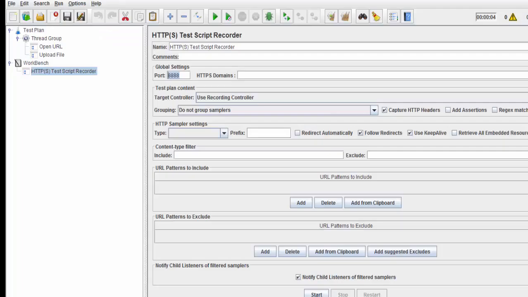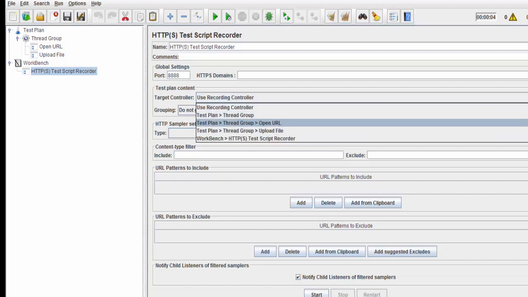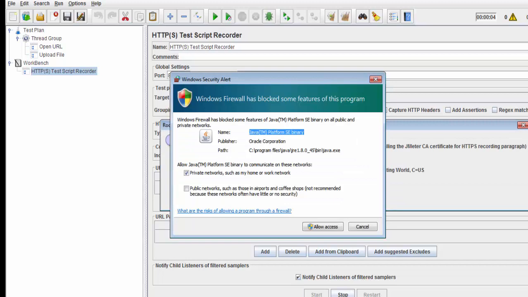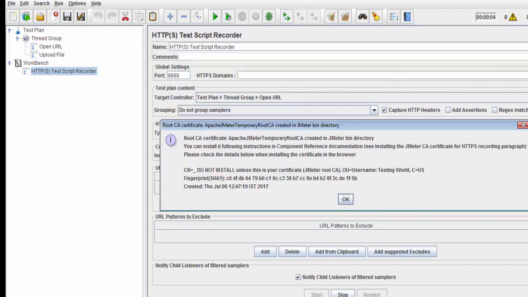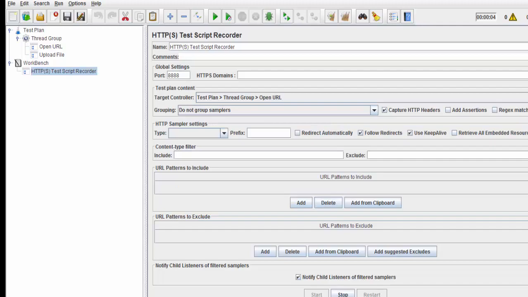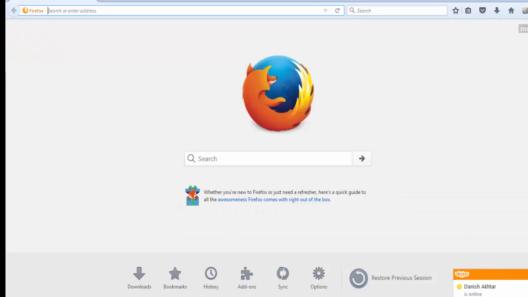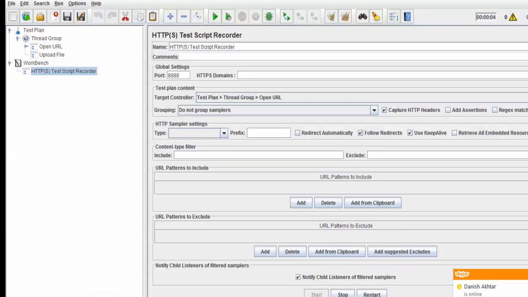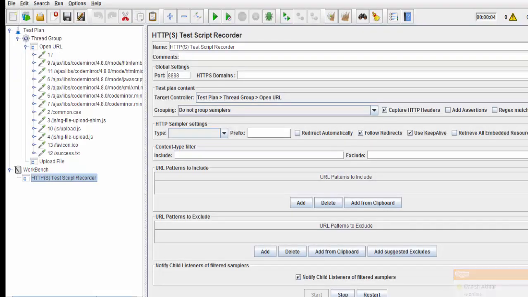I'm coming to JMeter. Now in the recording, where do you want to record? First, I want to record open URL, so I'm selecting this logic controller, as I want to record the open URL request. I'm starting the recording. Yes, I will allow the access, and I'll accept the certificate. Everything is done. Now I'm coming to the browser and first I'm opening that URL. A request is going to the server and we are going to get a response. If we notice in JMeter, that is recorded over here.